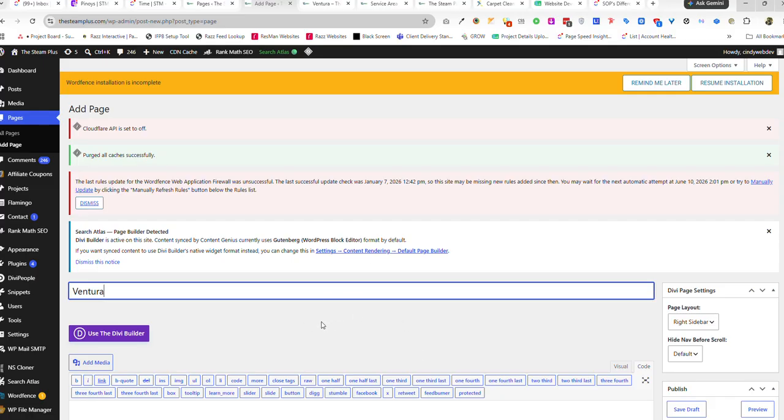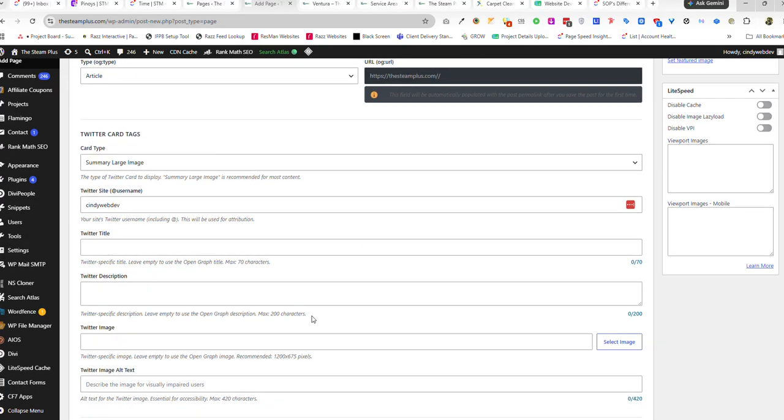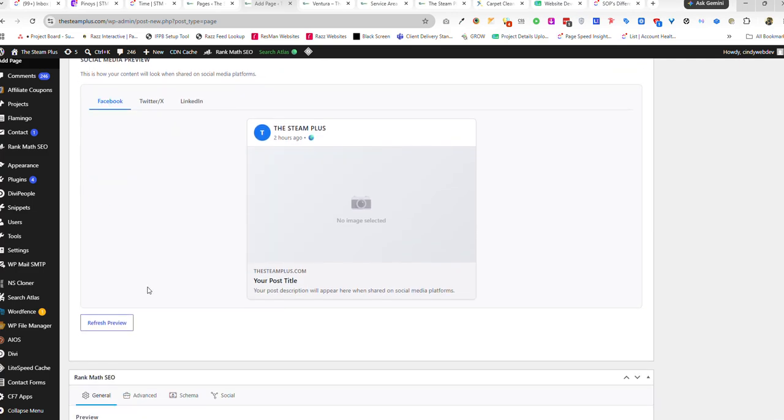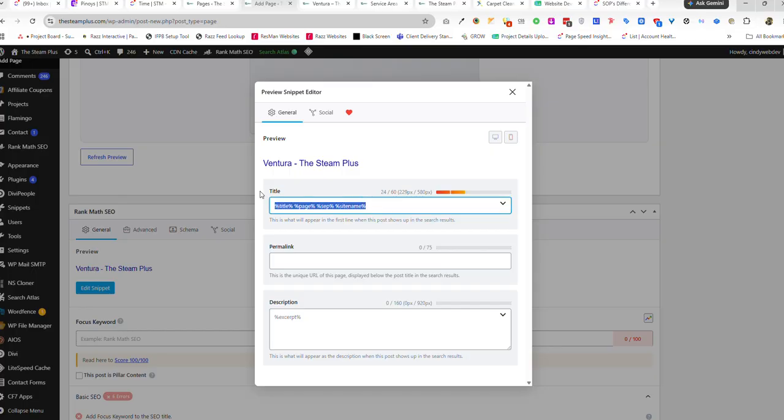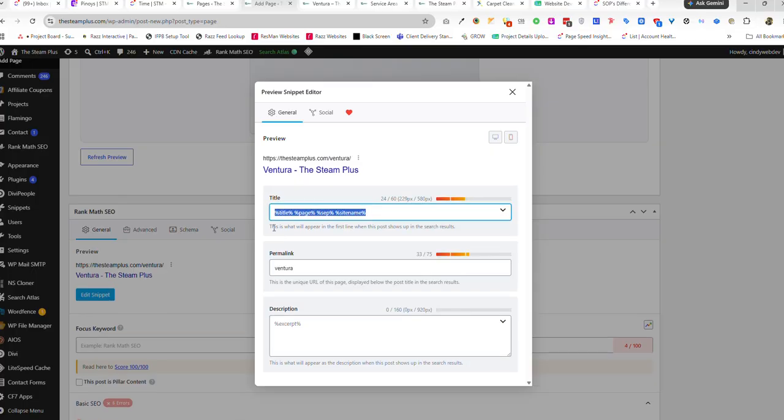On the document that you're going to receive, it should have the contents of the page, and also a meta title and description. So just scroll down at the bottom of the page and find the Rank Math SEO, and click Edit Snippet. Here you're gonna paste the title and the description from the document of the new service area that Teresa will provide you.